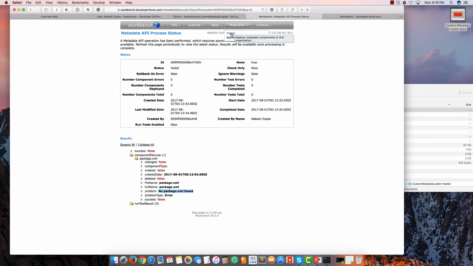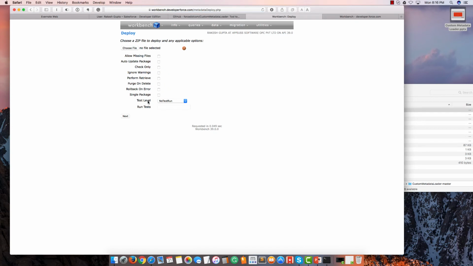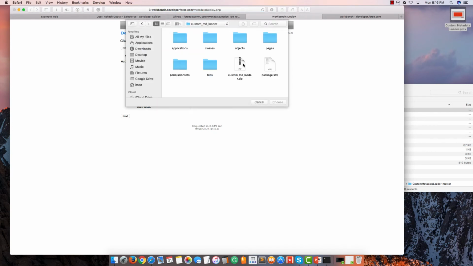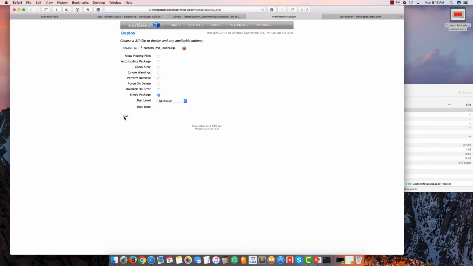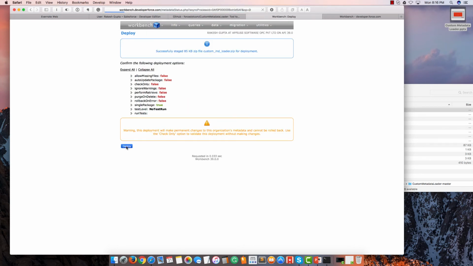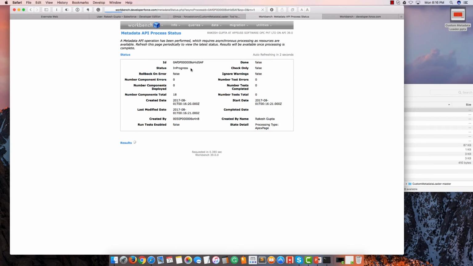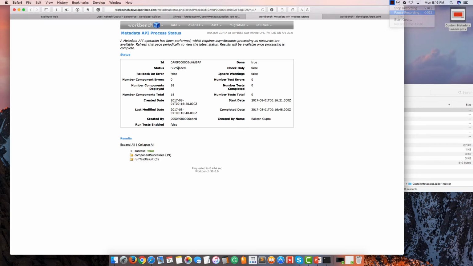Now again, go to Migrate, Deploy, choose a file, select the file we have here, next, deploy, and it's currently in progress. It will take a few seconds, or maybe 1 or 2 minutes, to deploy this package into your dev or sandbox or production org. Now you can see it's a success, package uploaded successfully with no error.